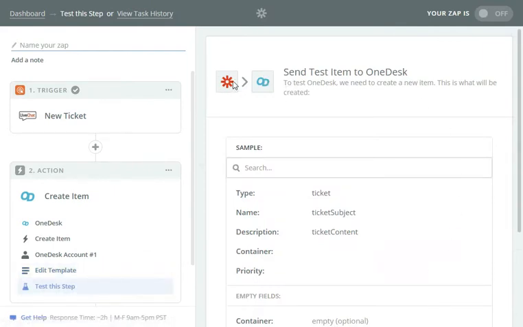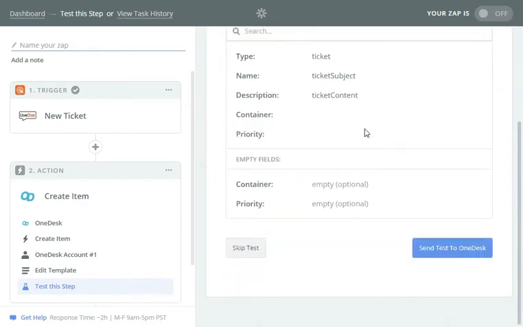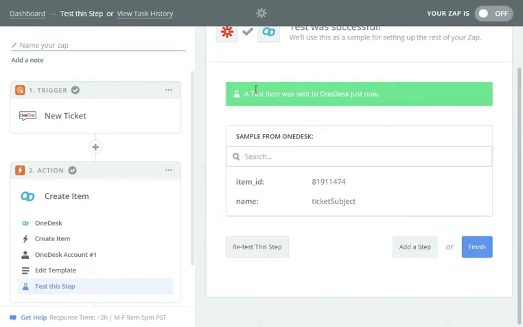And here I can then send a test item to OneDesk from live chat to OneDesk. So I'll send a test to OneDesk. I have a new test item was sent. At this point, I could log into my OneDesk account in a new browser window and check out if that new item was created properly in OneDesk.